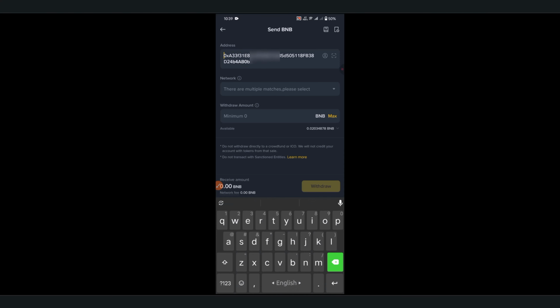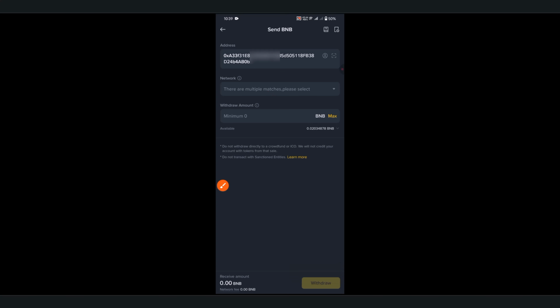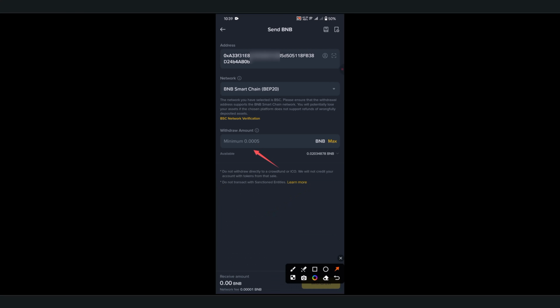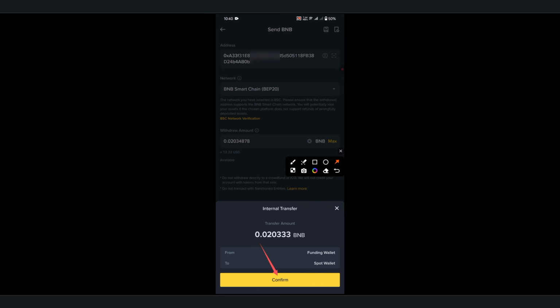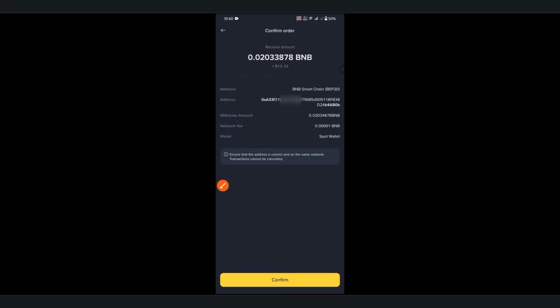So here cut this Ethereum text and now you're set to go. Here in the network option you must select BNB Smart Chain, then enter the amount that you want to send and click withdraw, then confirm and then again confirm.